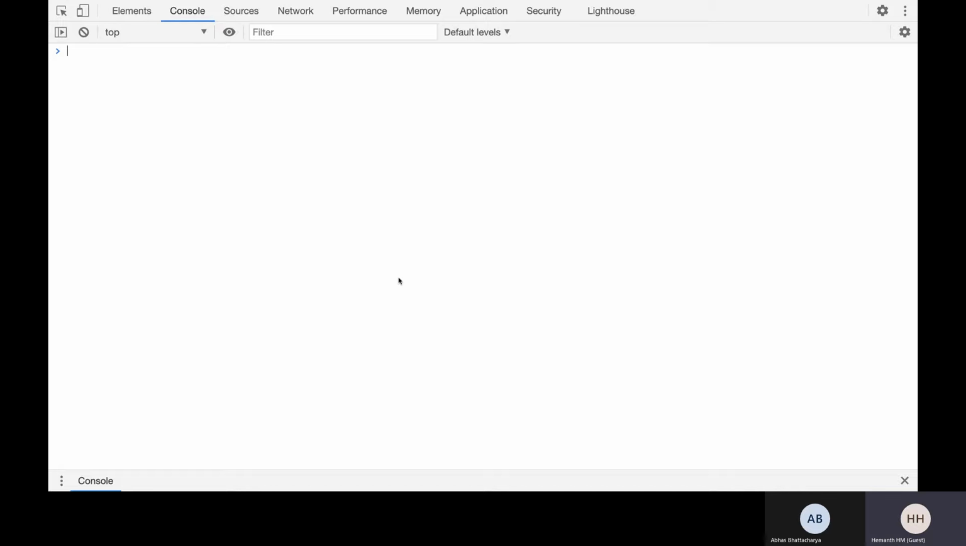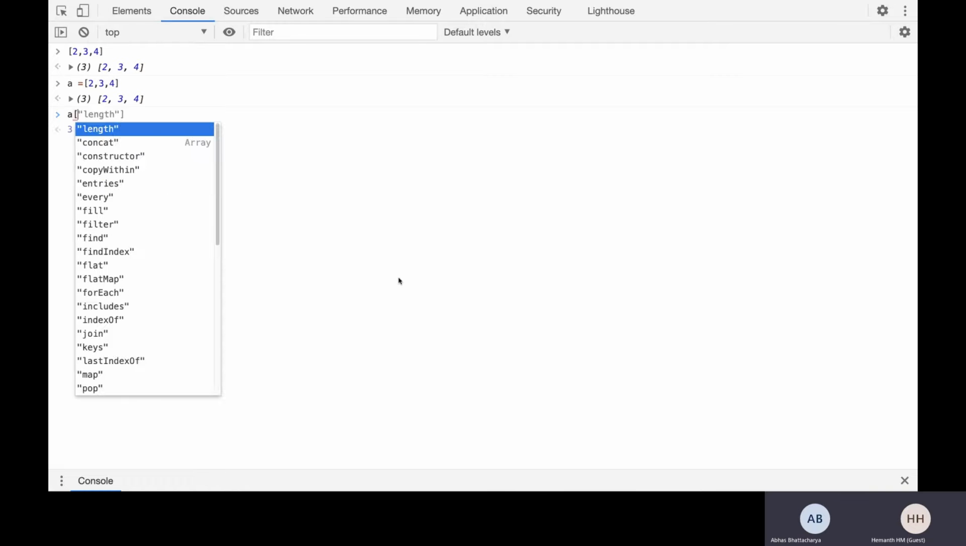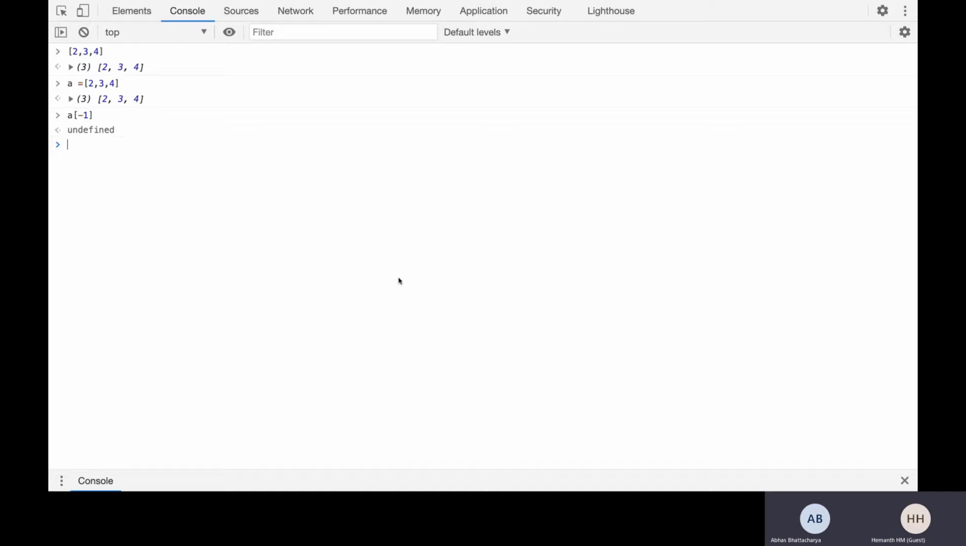Abbas, say we have an array of numbers 1, 2, 3. And if you were to say a of -1, could we get the last element from that array? Let me try that. No, it seems like any negative index here just gives me undefined. Interesting. And how would we do it today? We'd probably look at the array's length and do a -1 to get the last element, right?